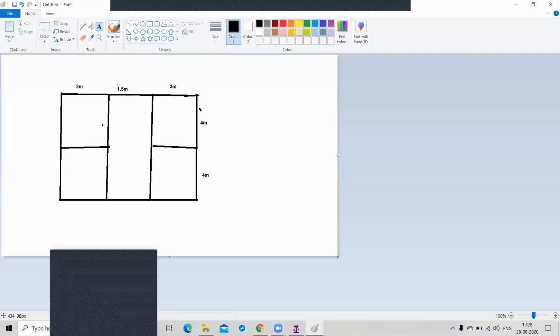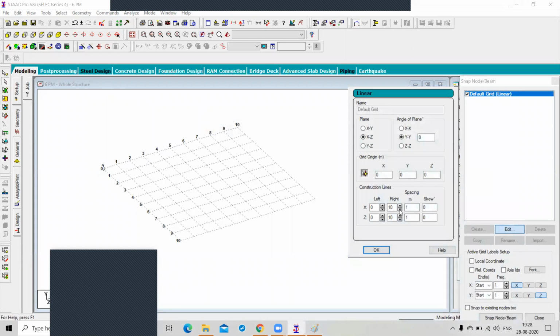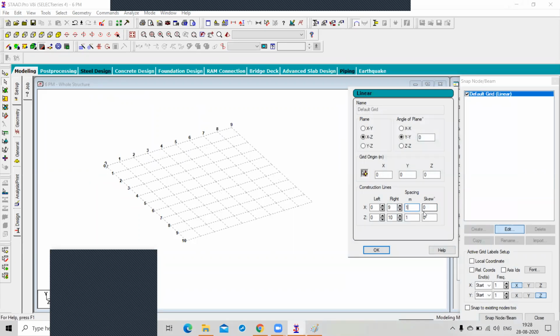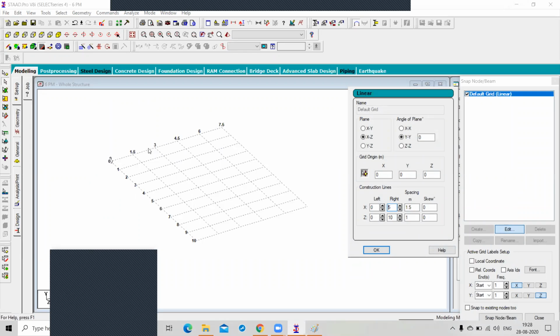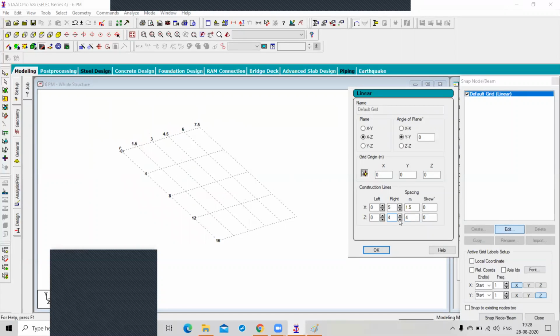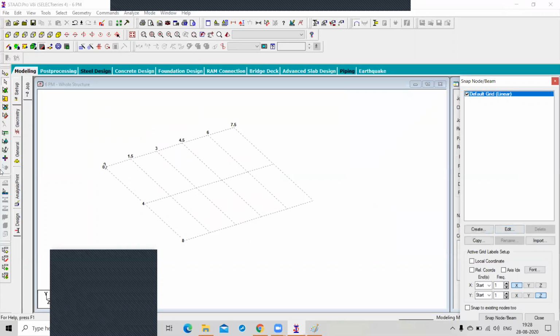So we have to make a change in the x-axis. Go to the x-axis, and specify the distance as 1.5 meters, and 2, 3, and 5. So you can consider it as 5, right? And in the z-axis, you can specify 2, like this. To activate your snap grid method, click here.